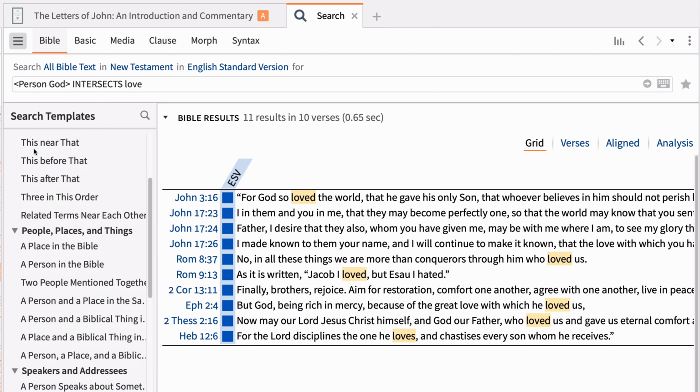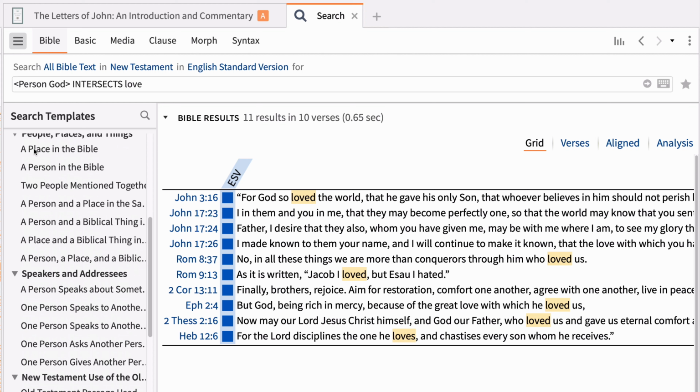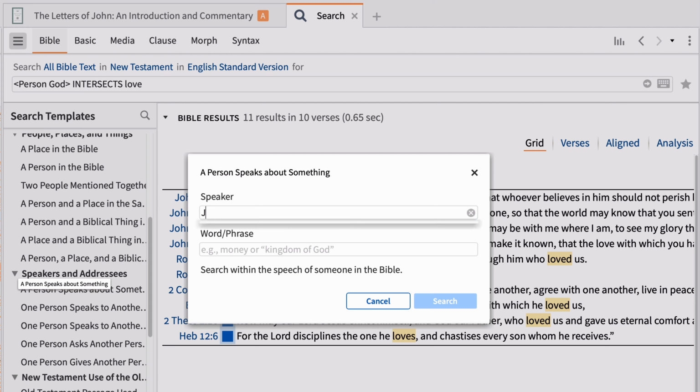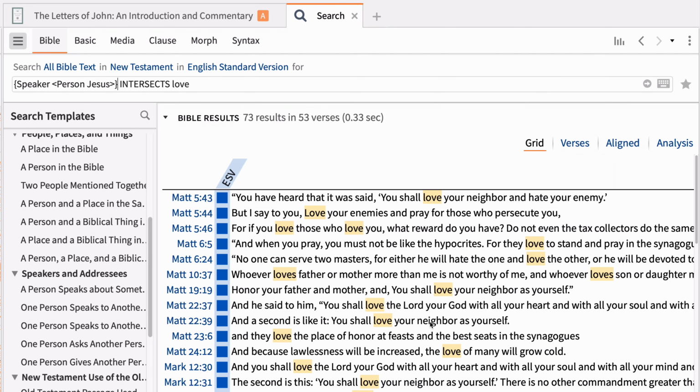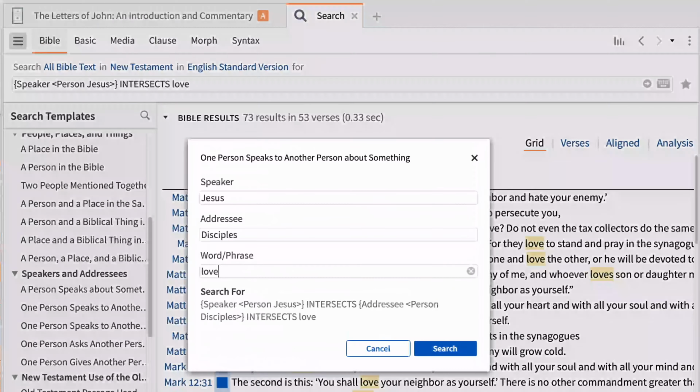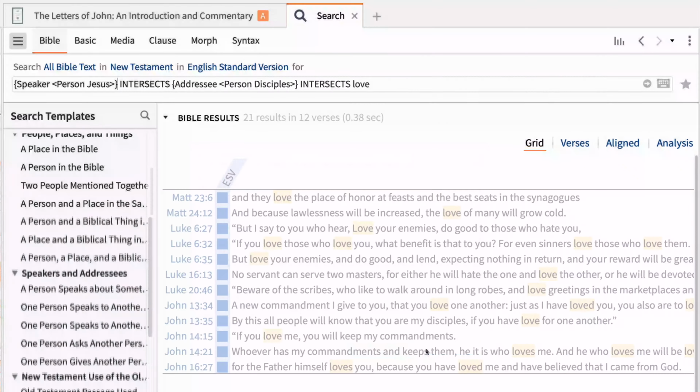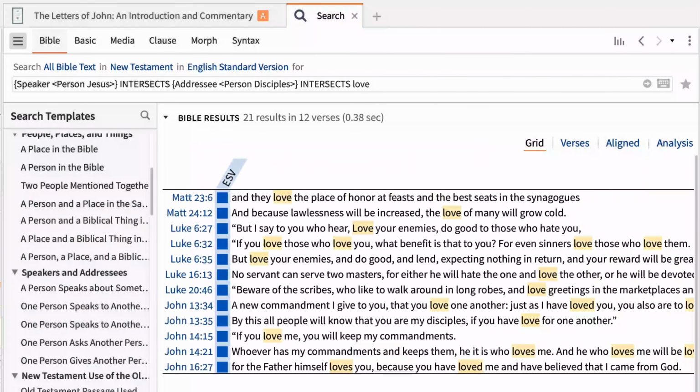Let's use another search template to locate every time Jesus speaks about love in the New Testament. Select a person speaks about something and add Jesus as the person and love as the word or phrase. Want to narrow the results to when the audience is the disciples? You can do that with the one person speaks to another person about something search template. These powerful search templates guide you to precise results so you can get the most out of Logos.